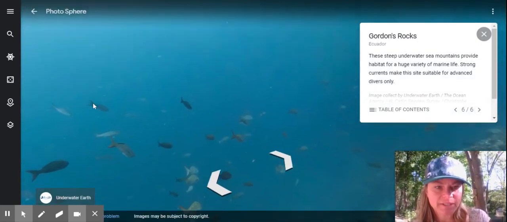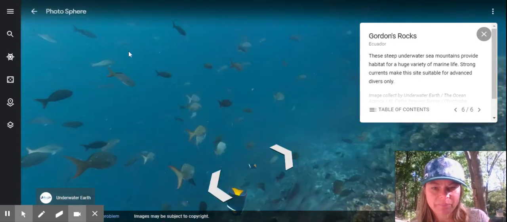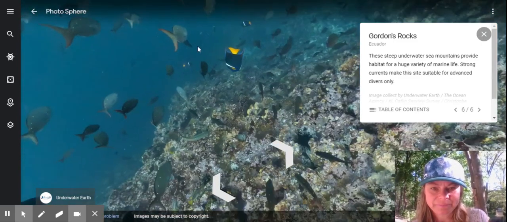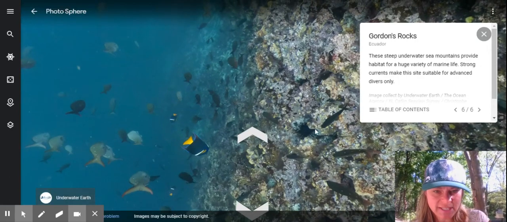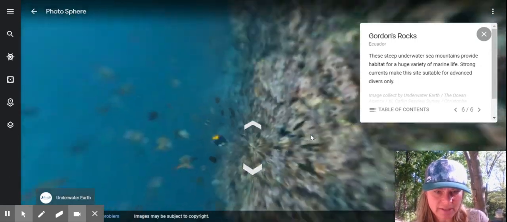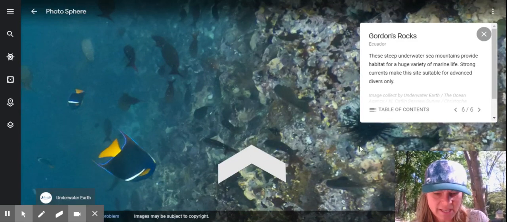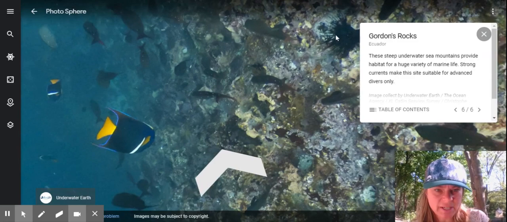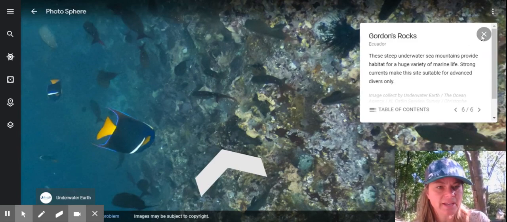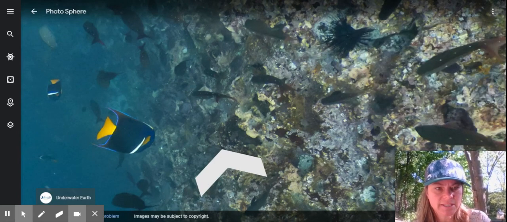Gordon's Rock. Steep underwater sea mountains. Wow. Yeah, so in your slides, you could just describe what you see. That's a sea urchin. I don't know if you can see that super close. But these guys, those are no fun. Sea urchins? Oh, if you get stung by that, that would hurt really, really bad. Don't want to get stung by one of those.